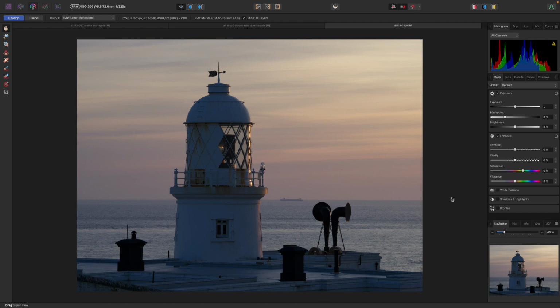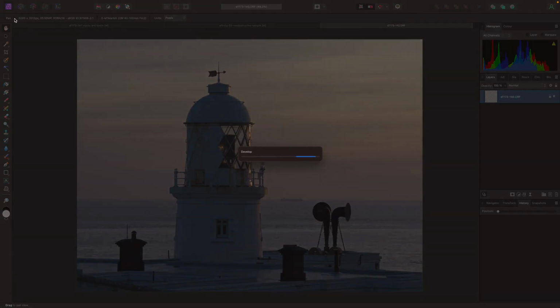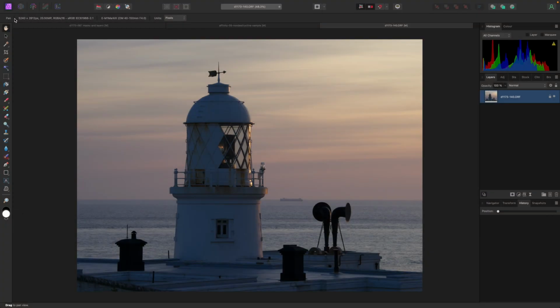Why? Because in the past this was a one-way process and you couldn't redevelop a raw file. Now though, we can choose this raw layer embedded option from the develop modules drop-down output menu. With this option, the raw image layer remains live and we can return to it later to alter the original raw processing.